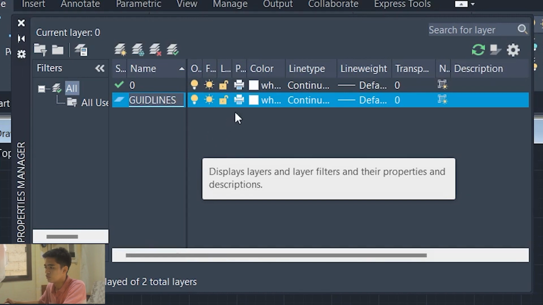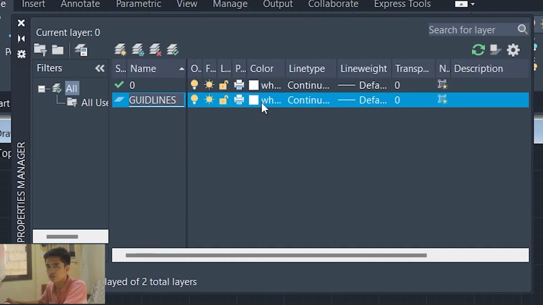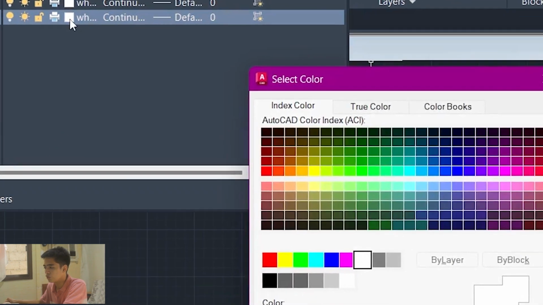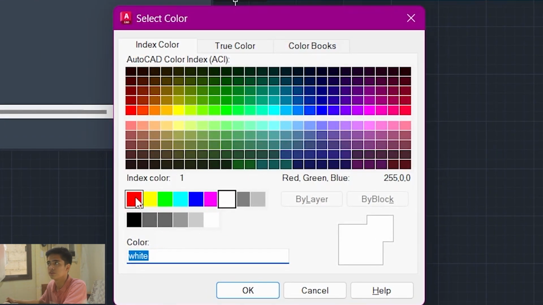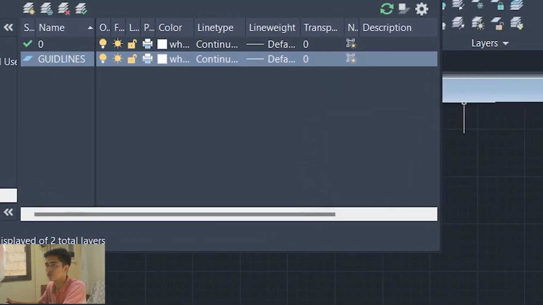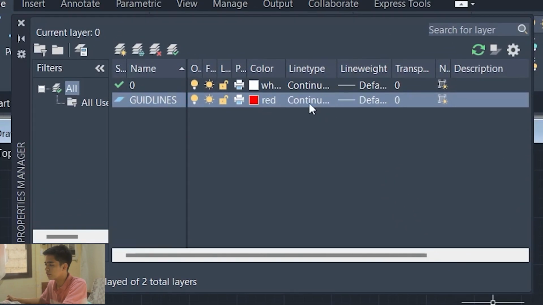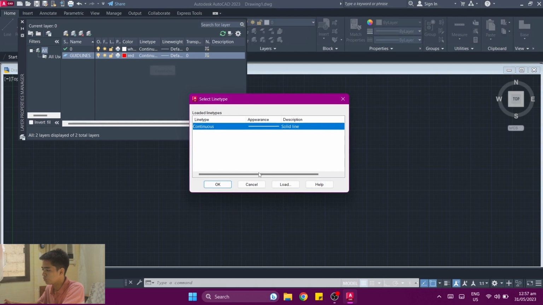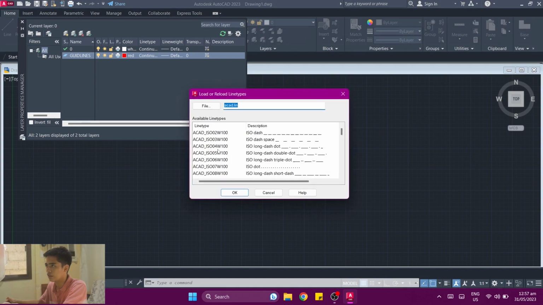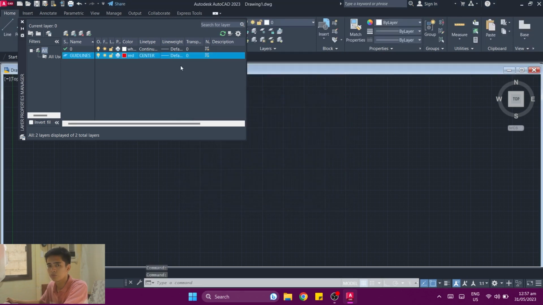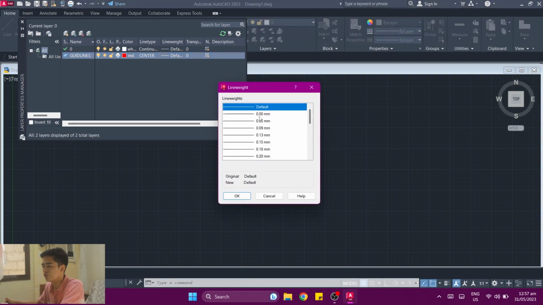So now, we can customize it according to the conditions of our reference photo. So we double click here to change certain properties. We know that the color for our guideline should be red. So we set this to red. Next, our line type should be center. So we double click on it and load the center line type, then click OK. It is also said that the guideline should have a 0.00 line thickness. So we can go ahead and set that here.